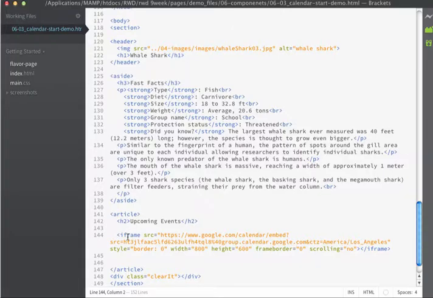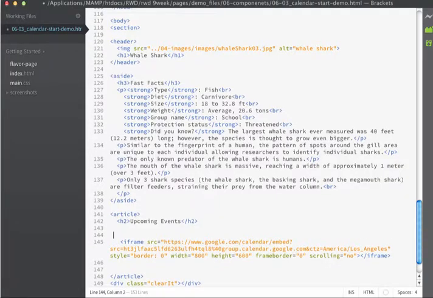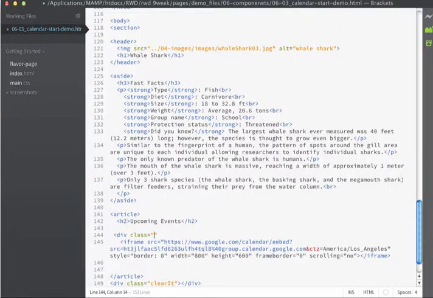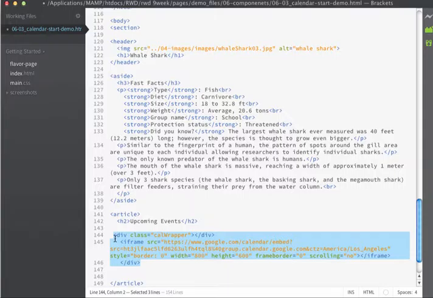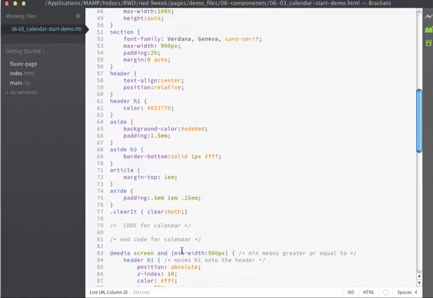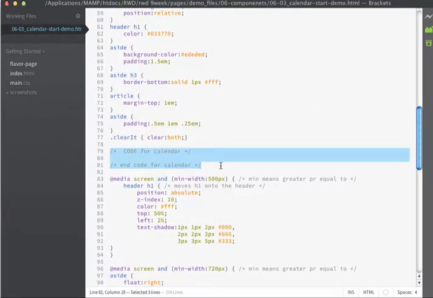So the first thing that I'm going to do here is add a div that wraps around the iframe, and I'll assign a class of calWrapper. And we'll close the div after the closing iframe. So that by itself is not going to do anything, but it does give us an additional hook that we'll need within our CSS. So we'll just save this, we'll go up into our code, and I have some comments here where I can add the code for the calendar.